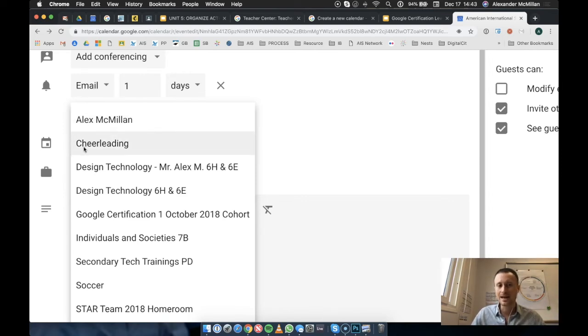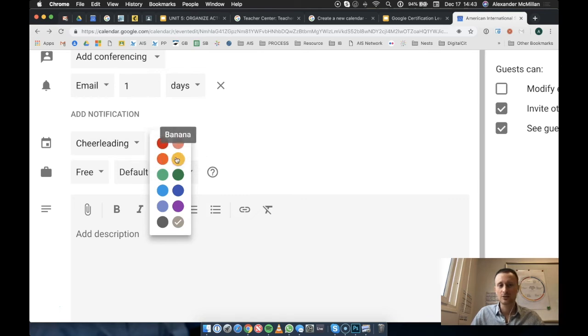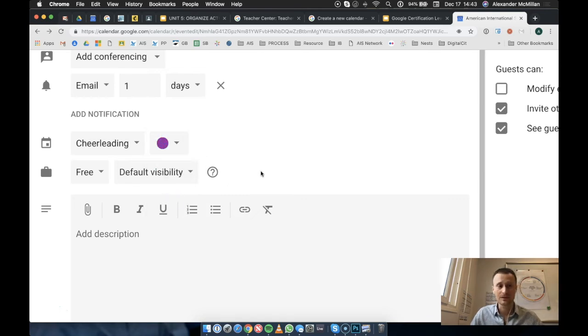And when you want to make a calendar that's for a shared group, class, maybe a committee, you can create an additional one, just like we did at the beginning of the tutorial. So I'm going to keep it my cheerleading calendar, and I can change the color of this event. I'm going to make it purple so it stands out.